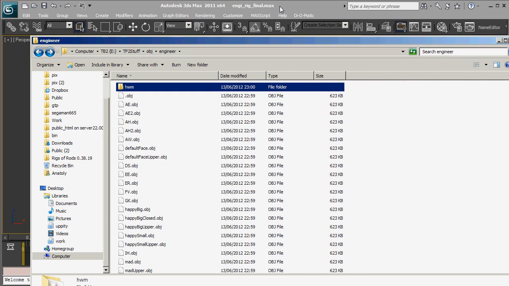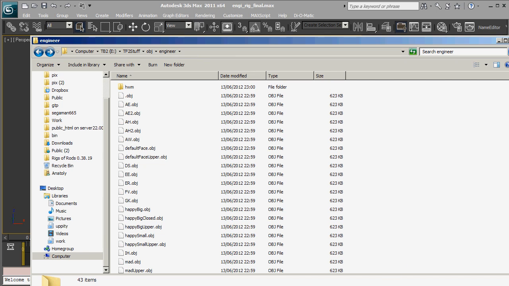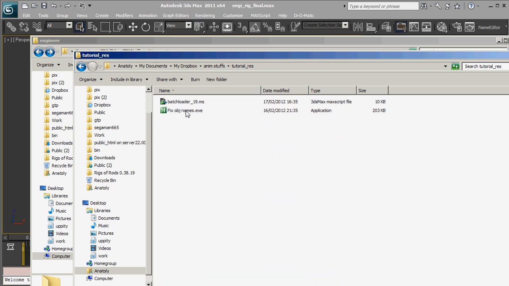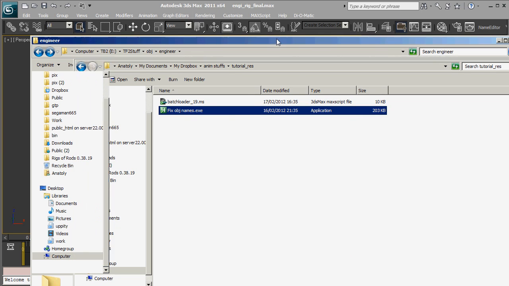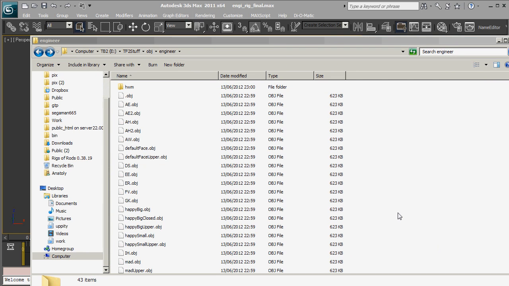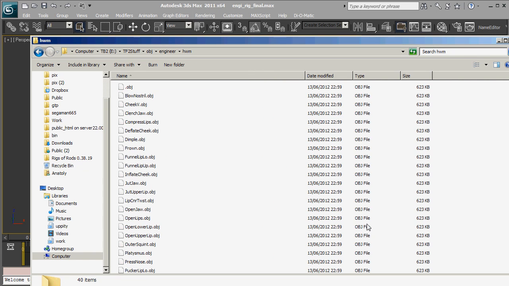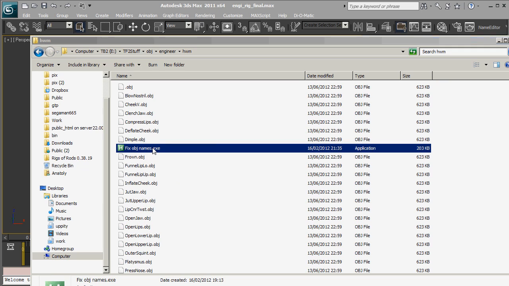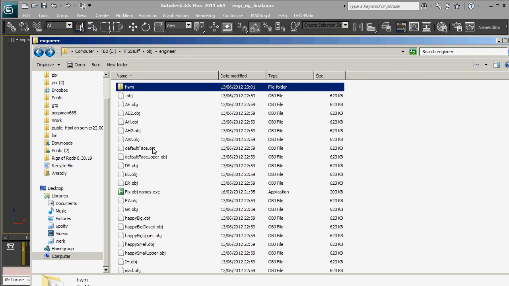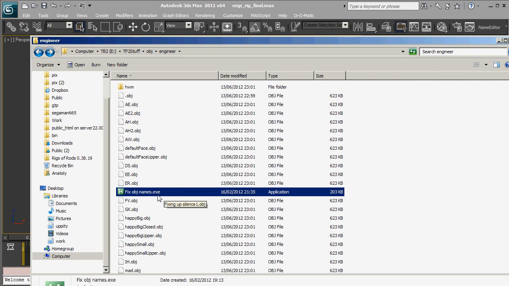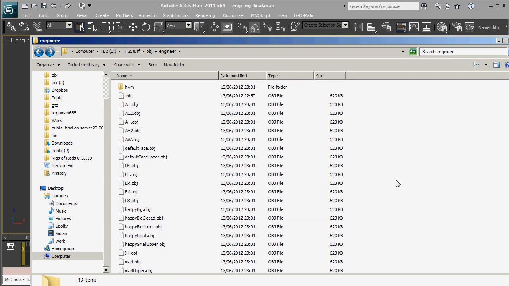So now what you're going to want to do is get Cloud's name fixer. So yes, copy it to your export folder here and to your HWM folder here. Run it and done. Run it here and done. Now you can delete it from here safely.